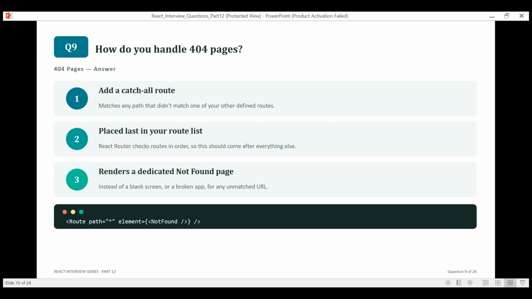So, how do you handle 404 pages? Handling a 404 in React Router is simple. Add a route with a wildcard path placed last in your list of routes. Since routes are checked in order, this only matches when nothing else did, and renders a proper not found page instead of a blank screen.